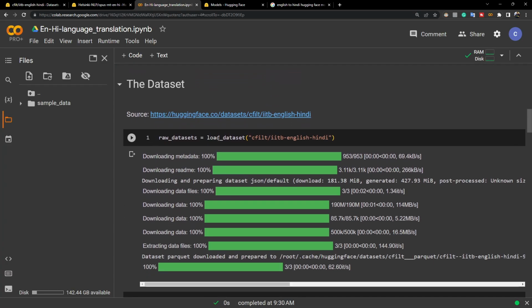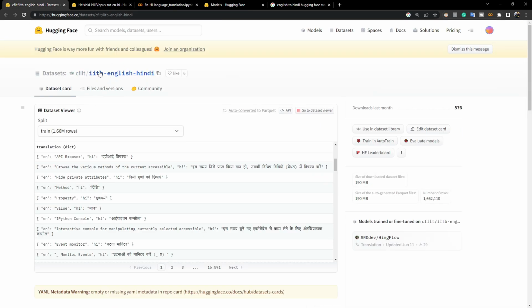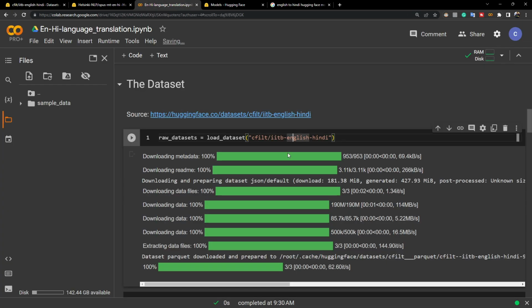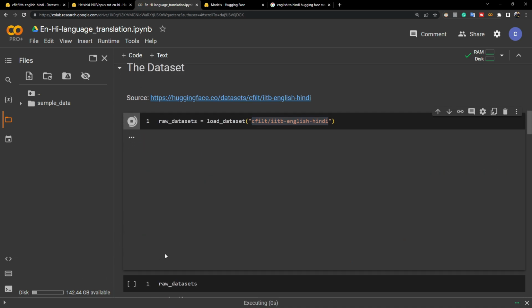Now the first thing I will do is load my dataset. To load the dataset, just go to the dataset page. Let's say I'm using this dataset; just copy this link address and paste it here. That's it. If you paste it, it will automatically load it using this Hugging Face API, so you don't need to load the data manually. That's why we use Hugging Face; it has this kind of functionality. Now let me execute.